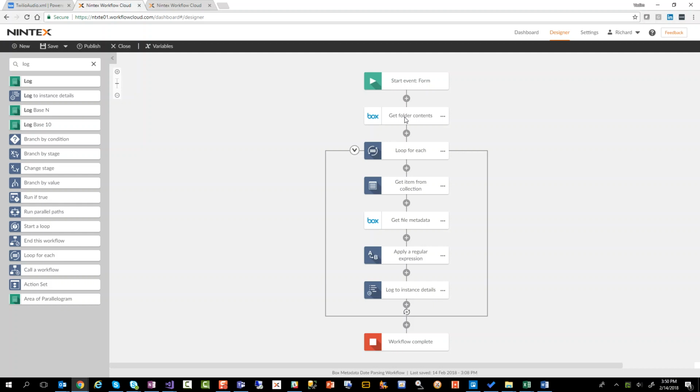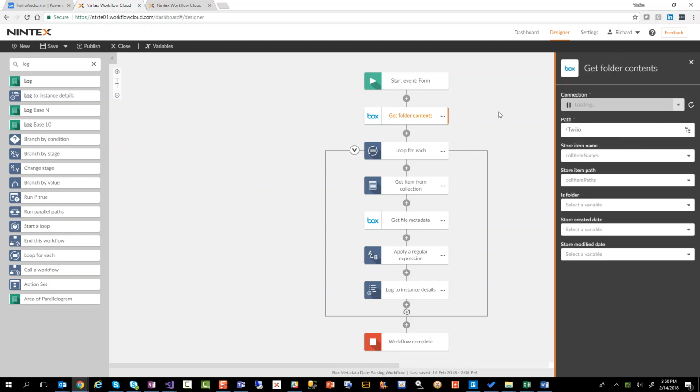Now you'll see here we get this get folder contents. Now I have done this, I've been very lazy here. I've selected my connection, I've got my path, and then I'm storing the item names and the item paths into collection variables, right? Basically arrays of data. What I haven't done is I haven't looked at the is folder field or actually stored that information, because that's an important one, because what I want to do is process only documents. So it's probably not a bad idea if I was to get that as well.